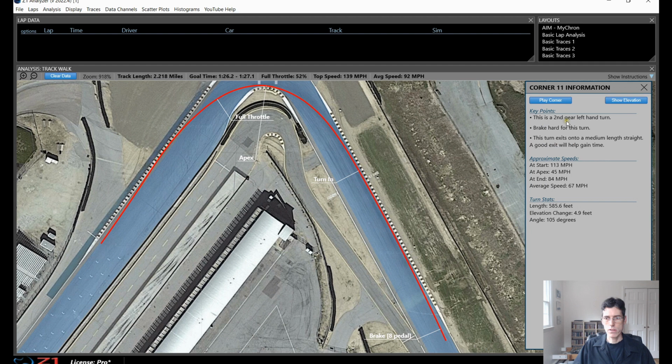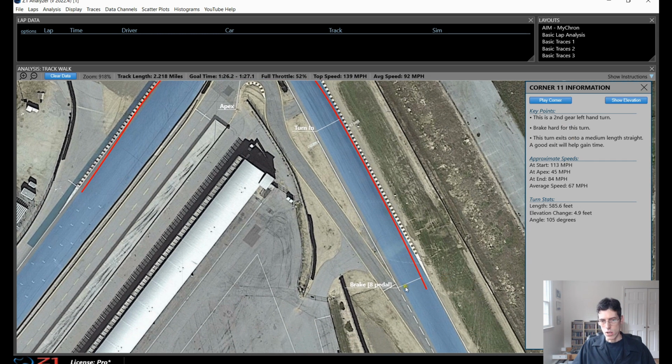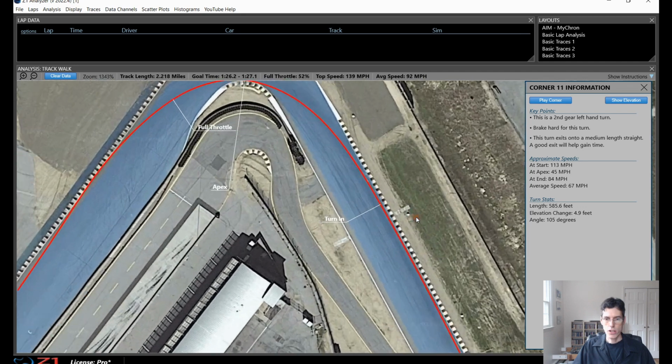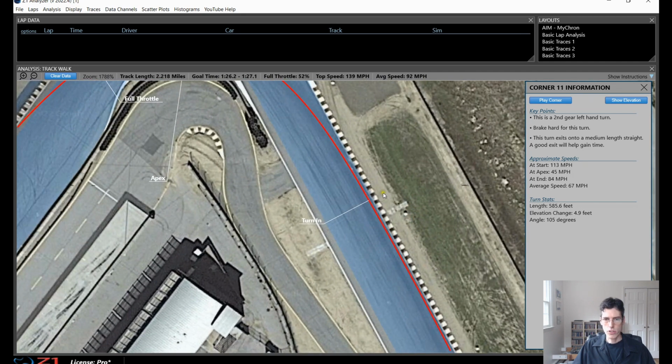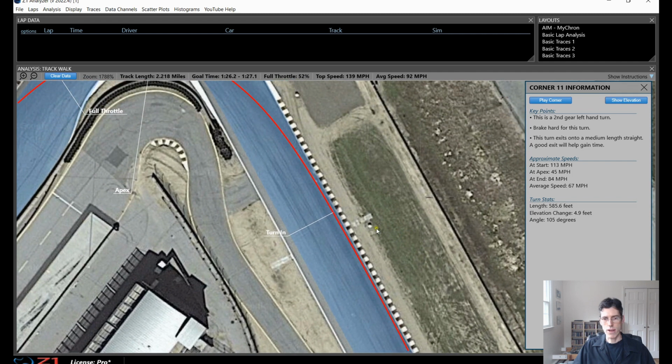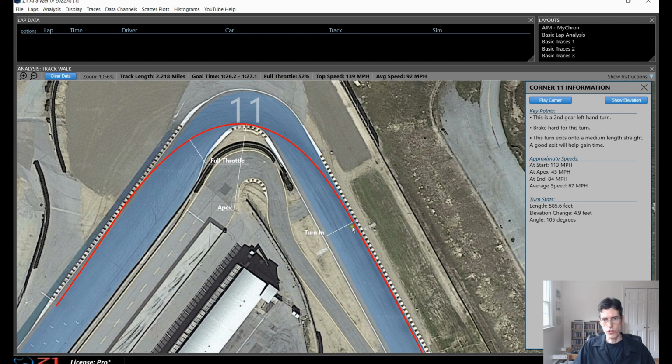This is a second gear left-hand turn. You've got to brake pretty hard for this. And then here, a good exit is very important because you're going on to the longest straight on the track, and you want to carry that speed all the way down that straight. So braking point here, the start of the curb, use that as your braking point, and then you're turning in. There are these 2 markers here you can see, or if those don't work for you, the end of the grass, or lots of places here you can use as the turn-in point.